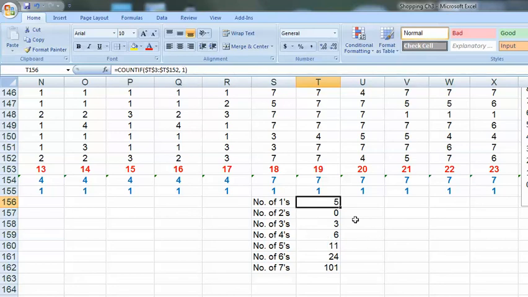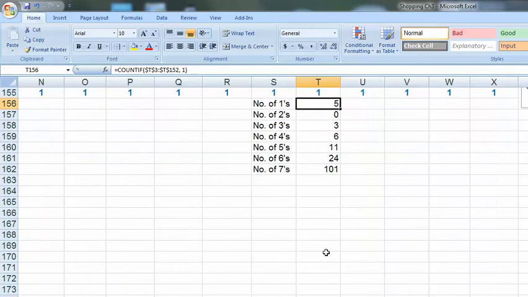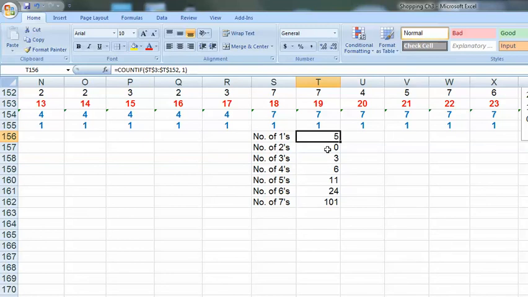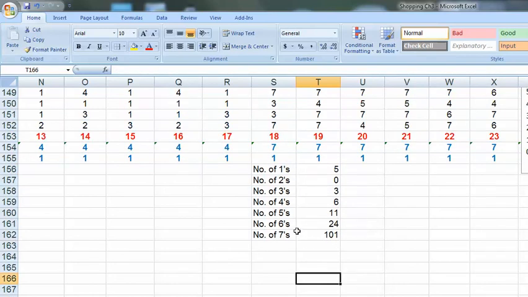What COUNTIF tells me is that there were 5 1s given in the survey. There's one right there. There's not that many of them. There were no 2s. 3 3s, 3 6, 3 6 4s, and so on and so forth. And we know because of our data, we have a whole bunch of 6s and 7s, don't we? Yes, we do.